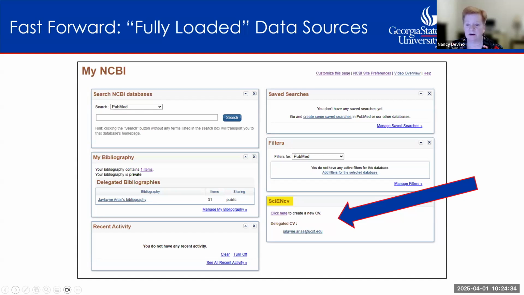section and choose the button that says click here to delegate, or click here to create a new CV. Now, I will talk a little bit more about delegated CVs. You can see here that Dr. Arias has delegated me as a user of her bibliography and her CV. And for those of you in the research administration realm, that's a really good thing to ask PIs to do so that you can then assist them in preparing those biosketches. And now we're ready to start thinking about a CV.